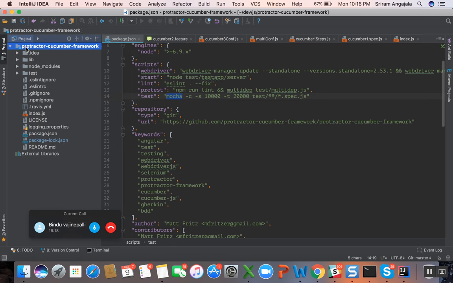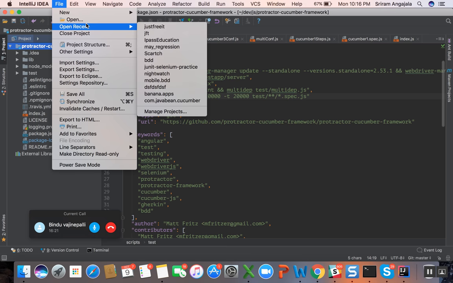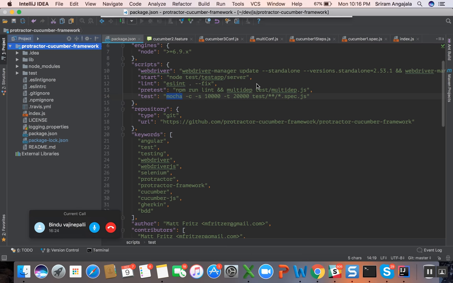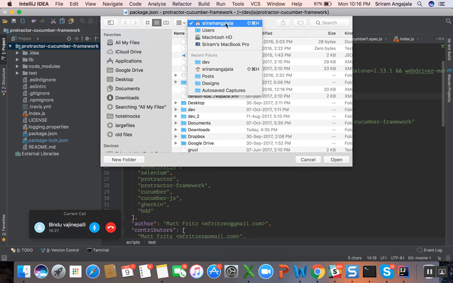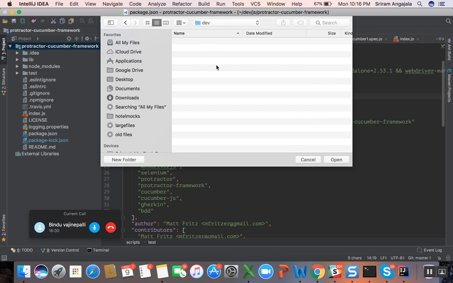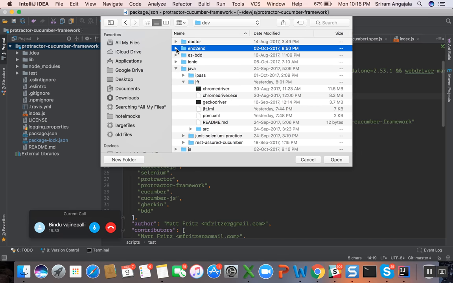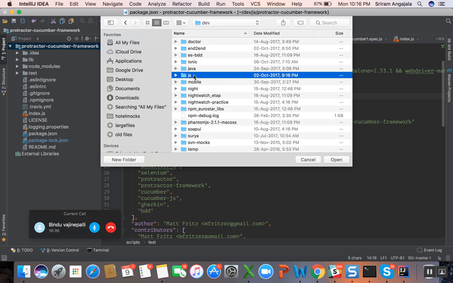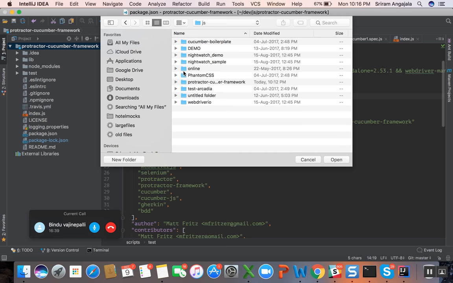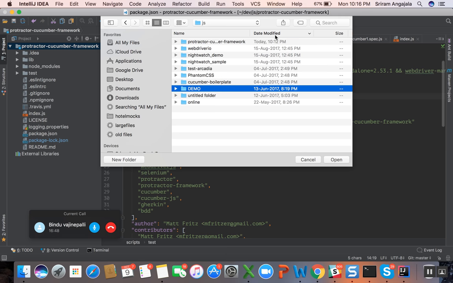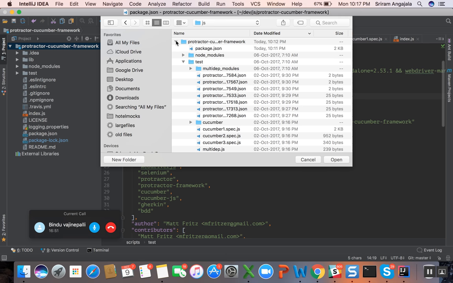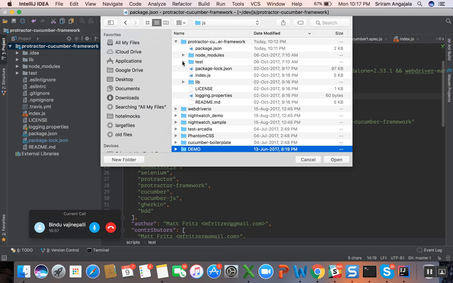So let me open the main project. There are two project levels here. Let me just open this, Dev and JS. Okay, you can see that. So this is where we got our stuff.